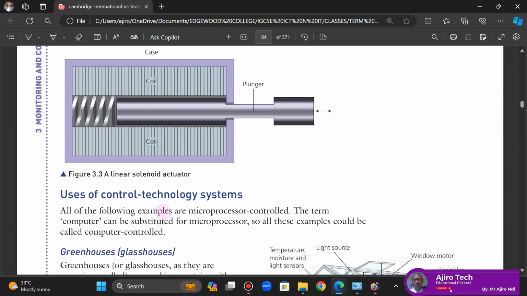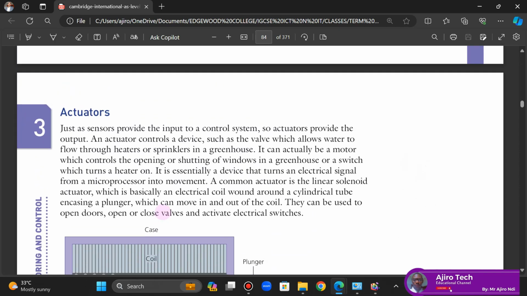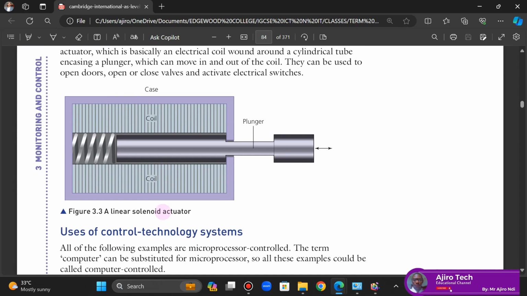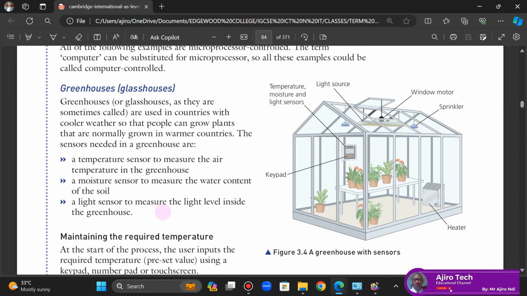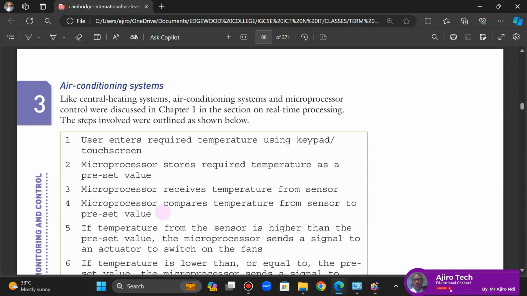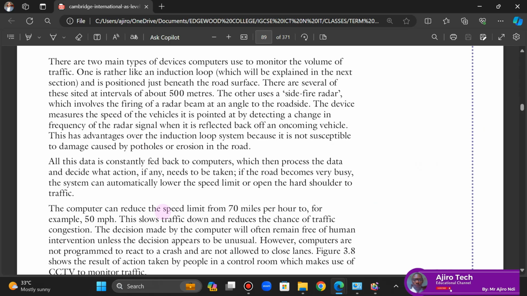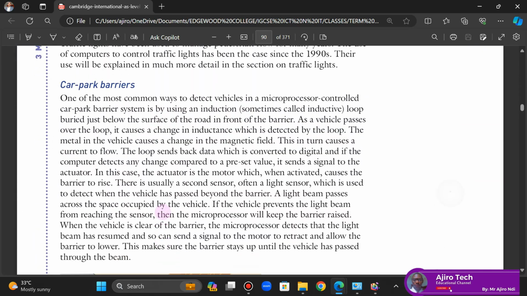Right here. Good. So, use of the control technology system. Here you can see that we have what we call an actuator. While the sensor is input, the actuator provides the output. What the actuator does is just to control. This is more or less for a glass house, and the whole process goes on and on. So the glass house gives us a good system.